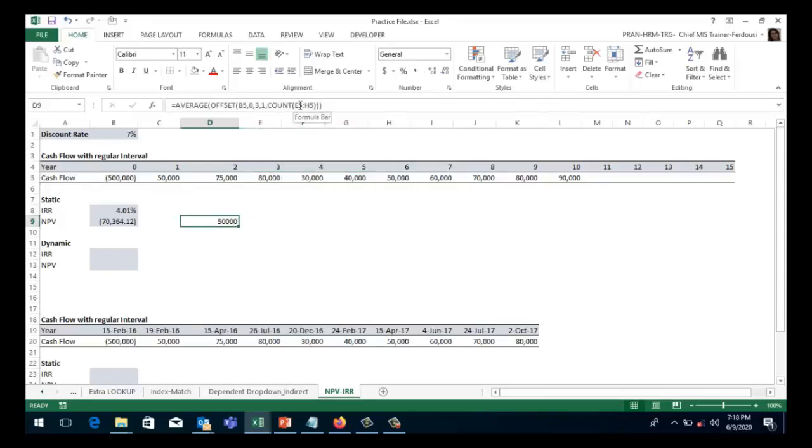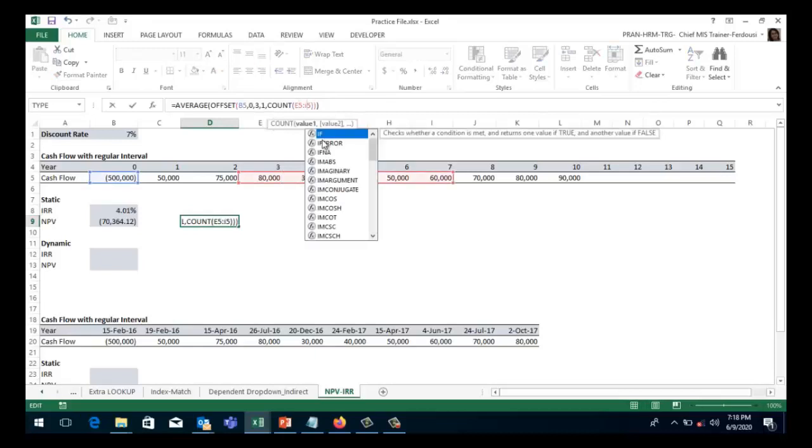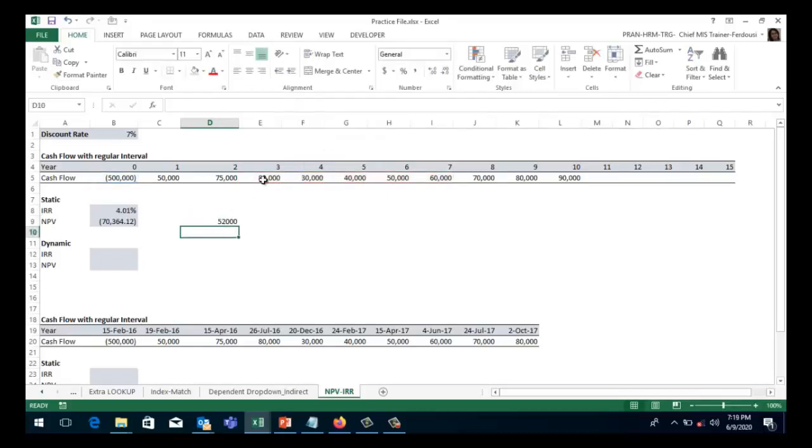If I choose I, then it will be 52,000, that means the average is 52,000. So this is how the OFFSET function works inside another function.